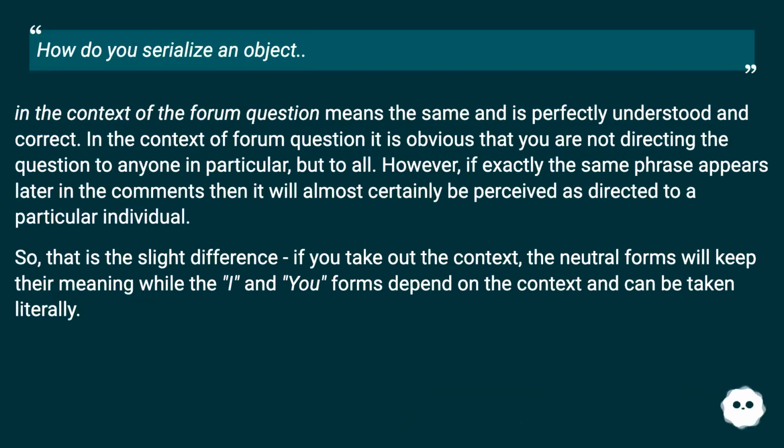How do you serialize an object? In the context of a forum question it means the same and is perfectly understood and correct. In the context of a forum question it is obvious that you are not directing the question to anyone in particular, but to all. However, if exactly the same phrase appears later in the comments, then it will almost certainly be perceived as directed to a particular individual. So, that is the slight difference. If you take out the context, the neutral forms will keep their meaning, while the I and you forms depend on the context and can be taken literally.